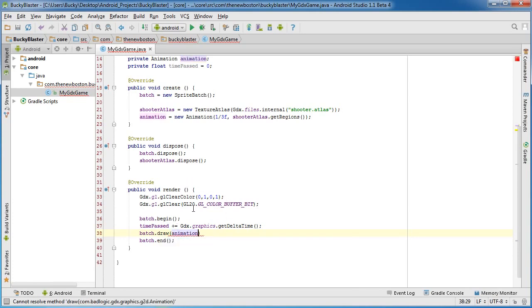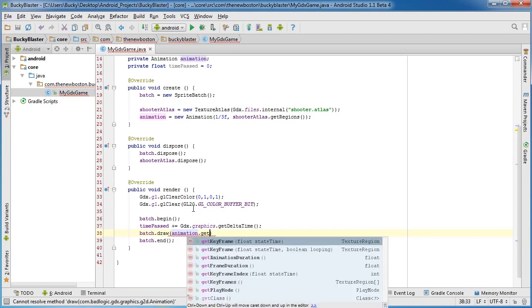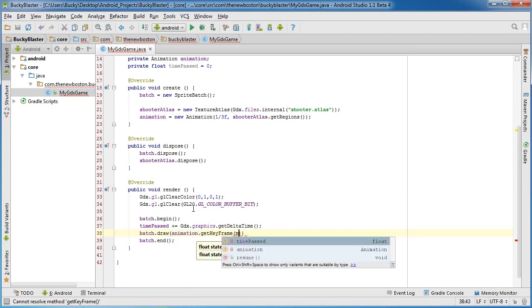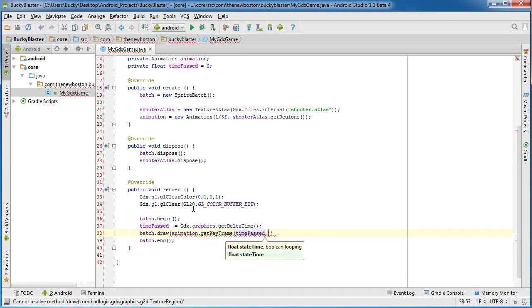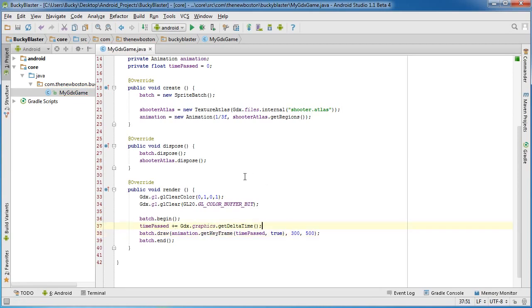Now remember, each time we draw, we just want to get one image, one keyframe. And what we do is we pass in time passed and true. Now true is going to tell your animation to loop. So without this, it wouldn't play one after another. So this is just going to continuously loop until we close out of the app. Now the other two parameters, of course, are just the coordinates. I'll put, let's put it, I don't know, like 300, 500. Good enough. So, yeah. I think that's it.